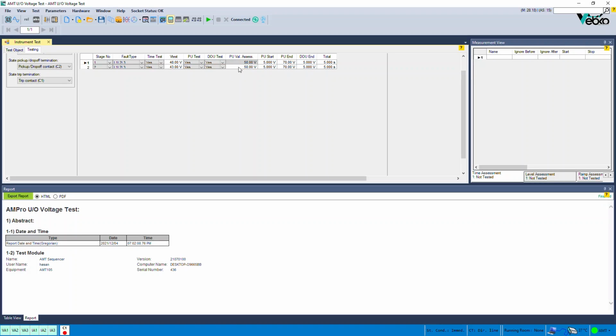In the PU val assessment section, the evaluation of the pickup value of the function is set. In the PU start section, the initial voltage of the pickup process is entered. In the PU end section, the final voltage limit for the pickup test is entered. And in the DOU end section, the final value for the drop-off test is entered. In the total section, the total duration of the test is entered.